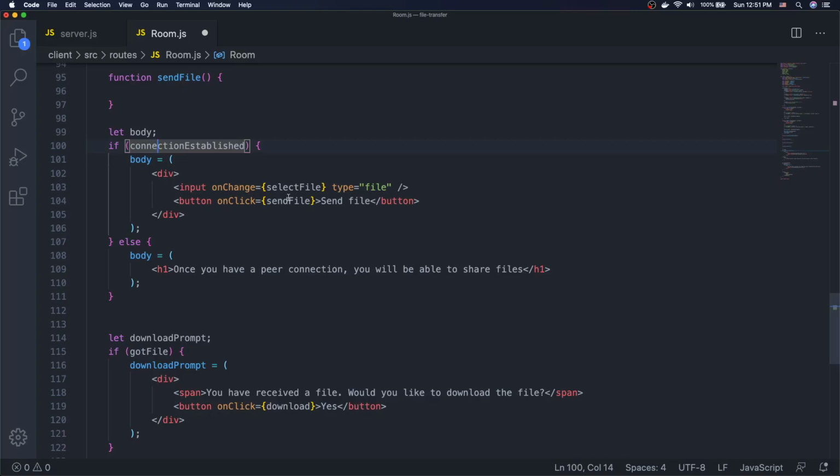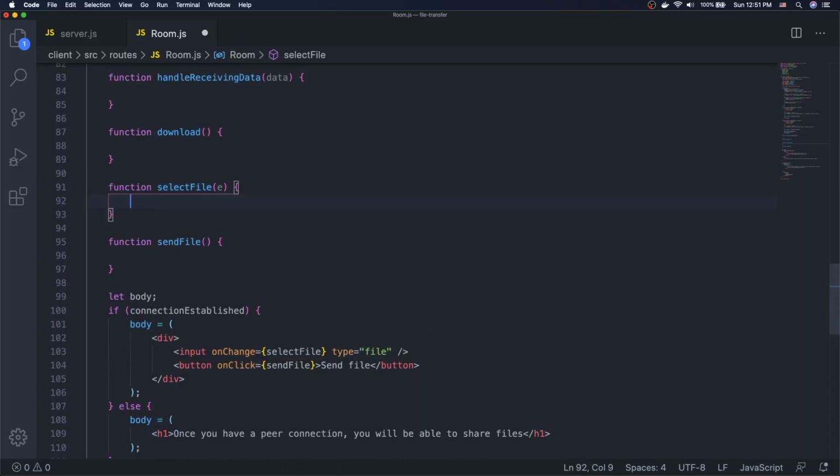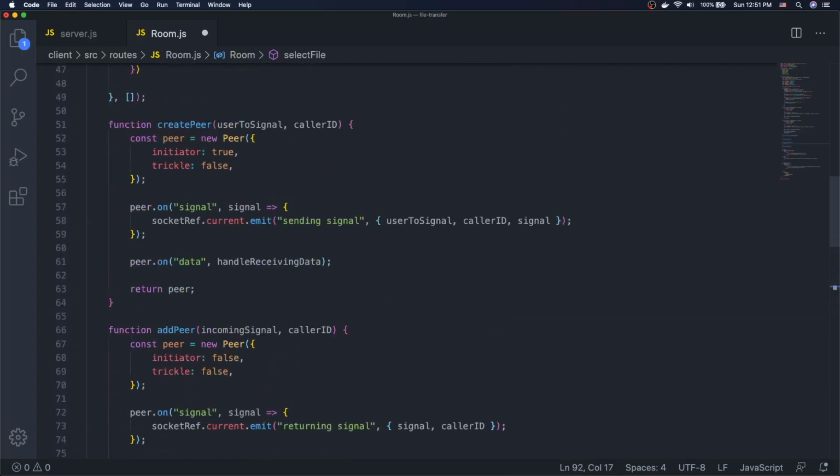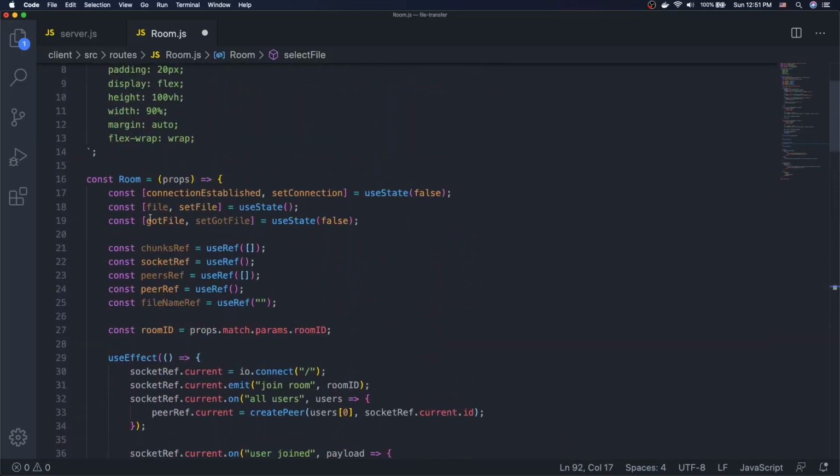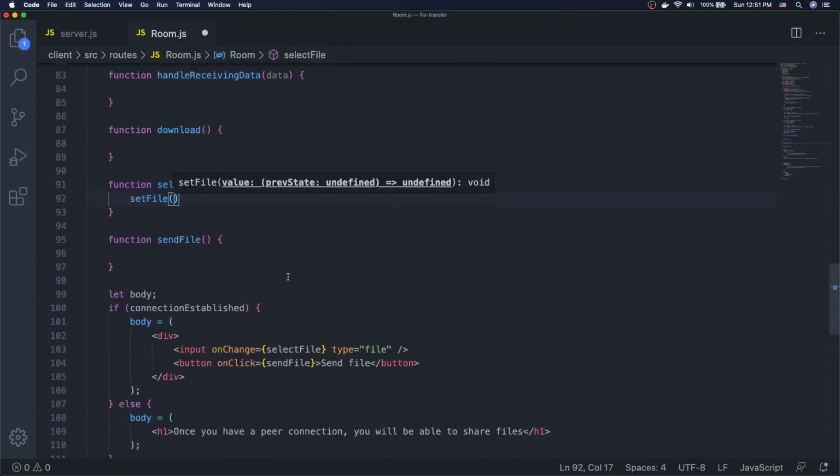So the first thing we need to do is fill in the logic of what happens in select file. It turns out this is very simple, because all we're doing is calling the setFile method that I have within state. You can find that method right up over here. I'm saying const file and then setFile from useState. So we're going to be keeping track of the file within state.